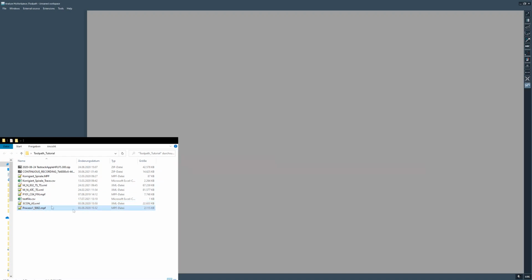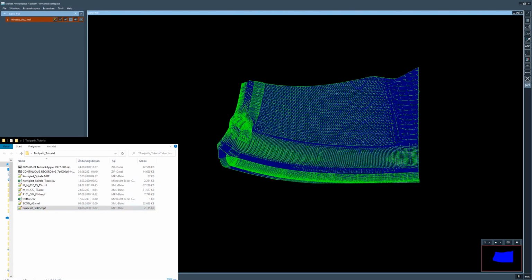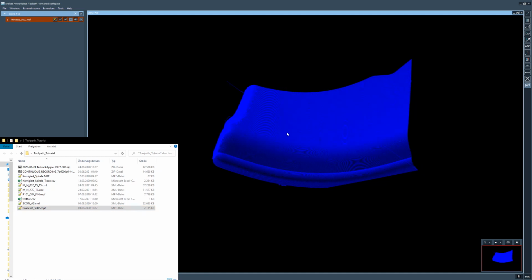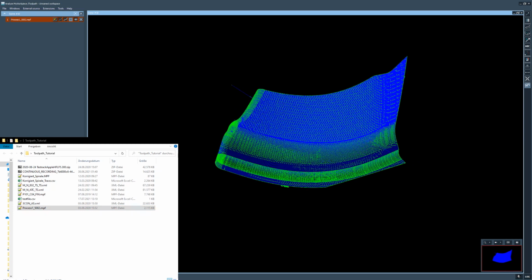So let's import an MPF file again. We put it here into this gray area and give Toolpath a few seconds of time. So now we see the MPF file. So this is a mold and die part, and let's just import now the process data for it.